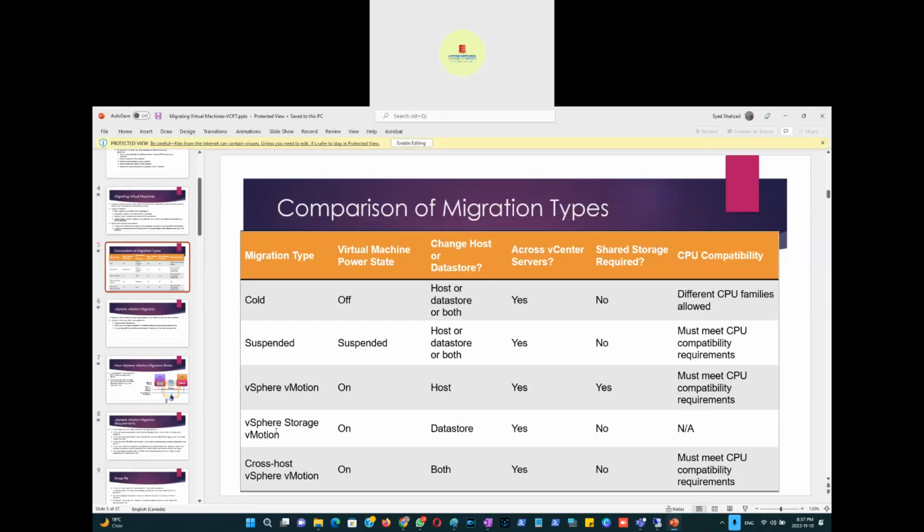And that is cross-host vMotion. That cross-host will also include the storage vMotion, or how to move the files of the virtual machine from one data store to another.